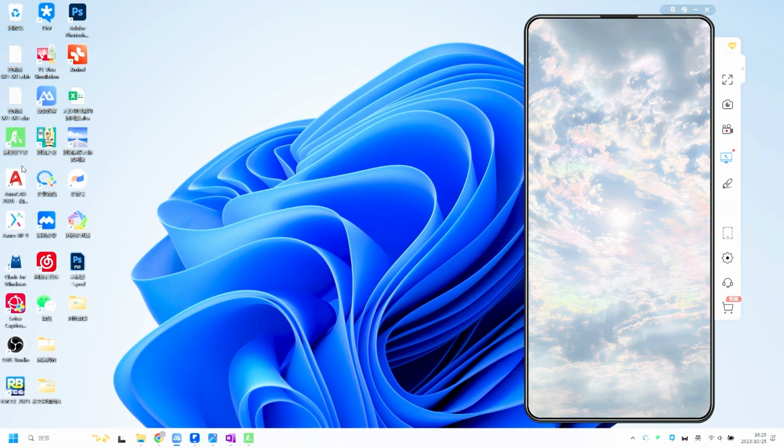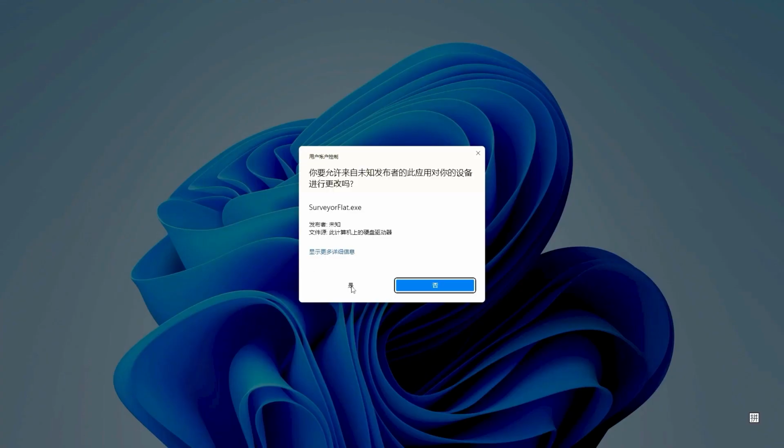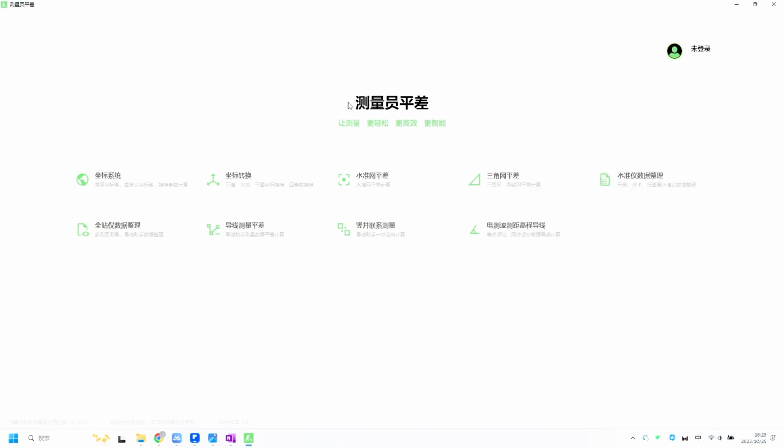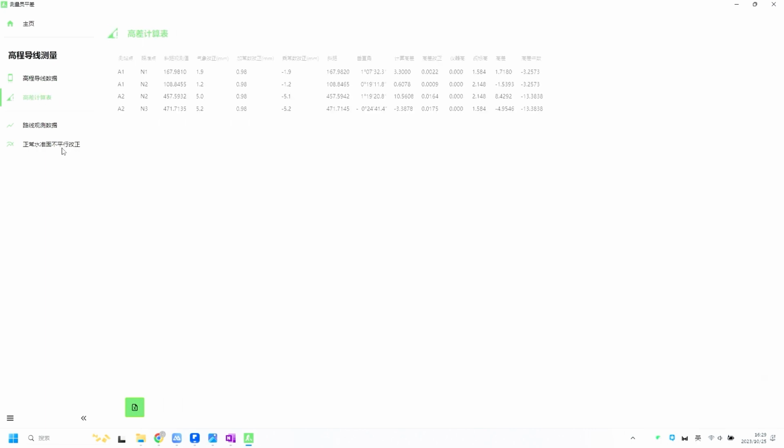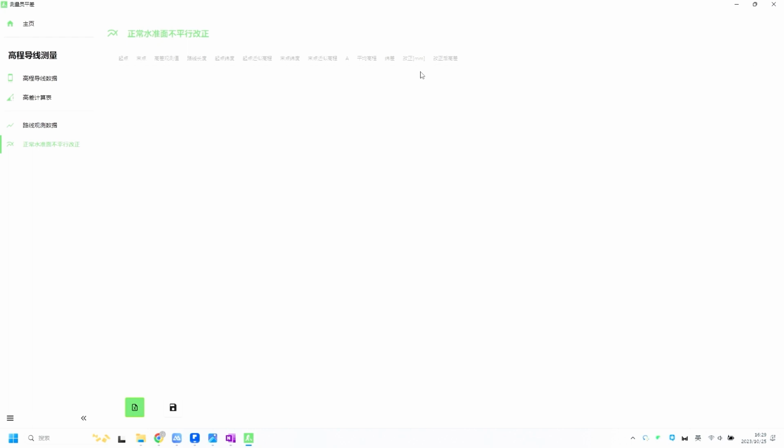If we confirm that these files are not missing, we can directly open the surveyor's adjustment software. This software is currently available for free trial, and you can directly download it from the official website of ICE Measurement Technology. We choose the electric wave distance and elevation wire function on the surveyor's adjustment homepage. There are two main functions in this. One is to import elevation wire data and display our elevation difference calculation table. One is to display the elevation difference of our route.